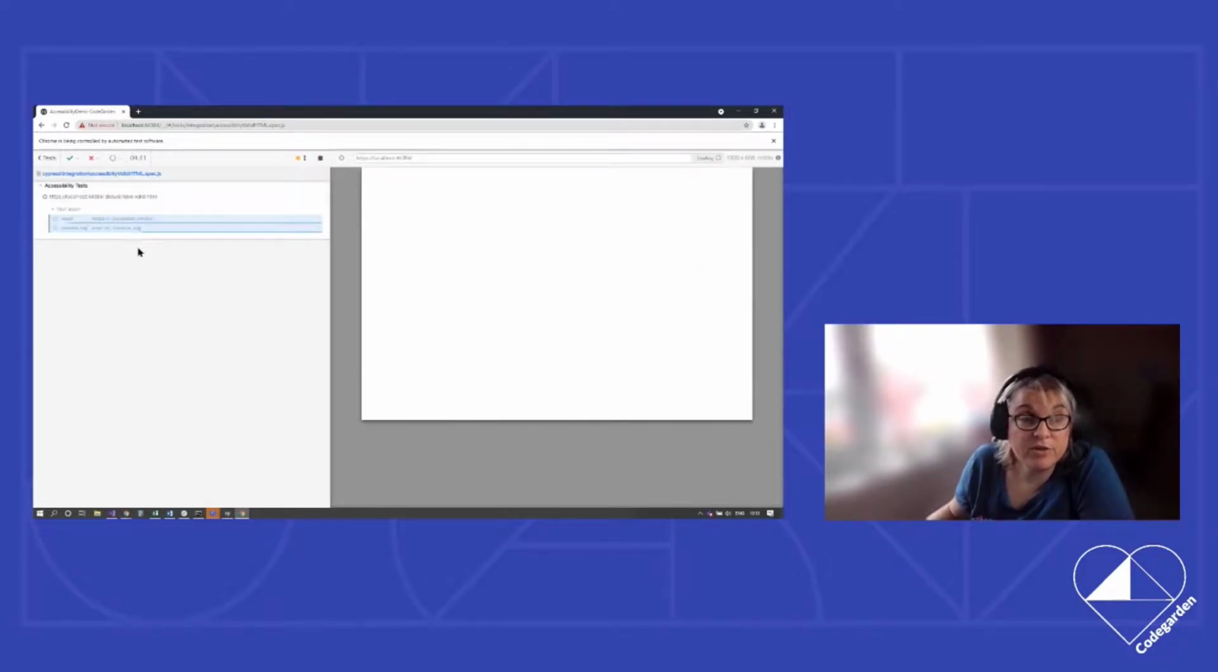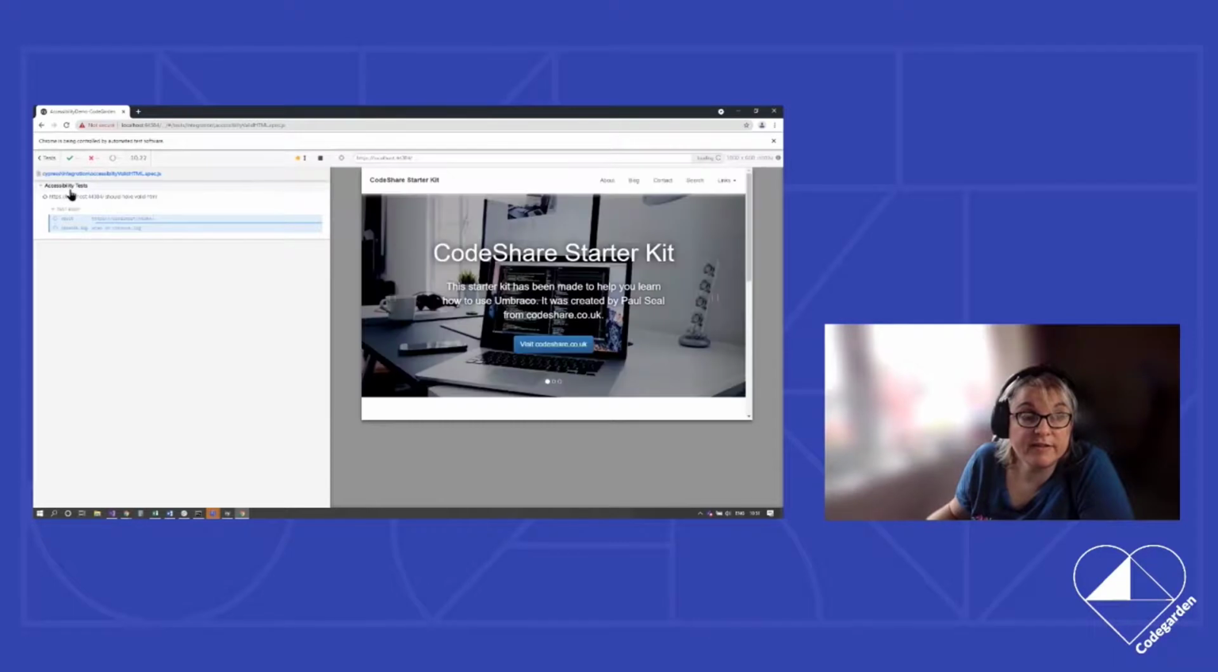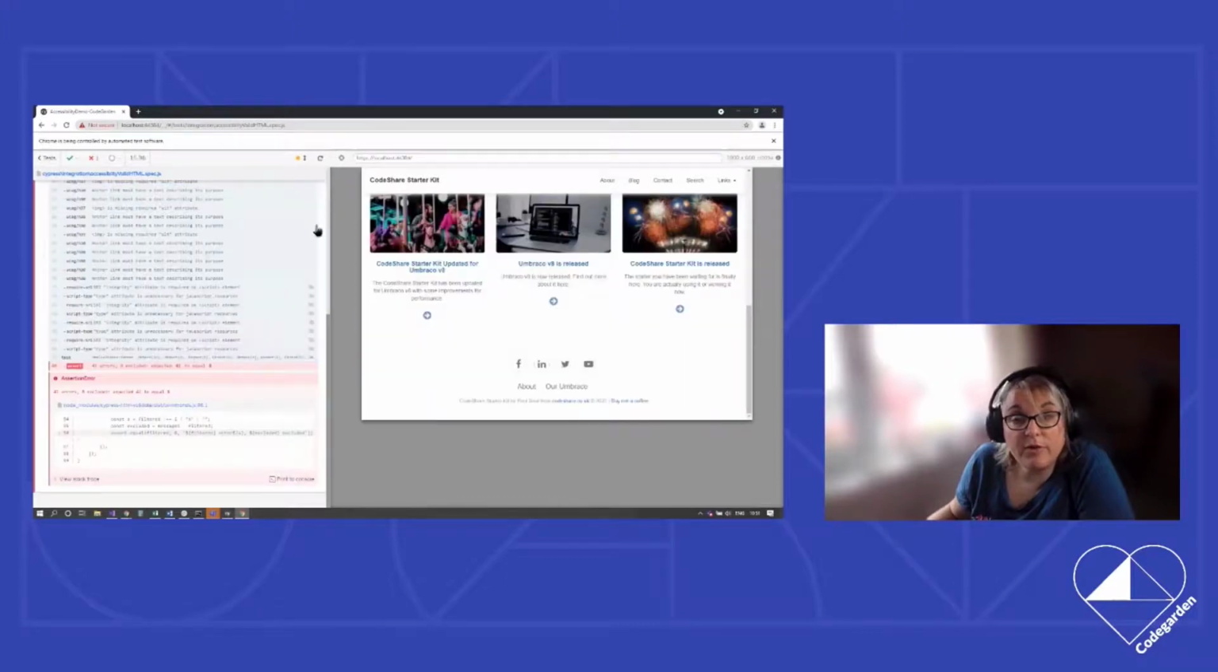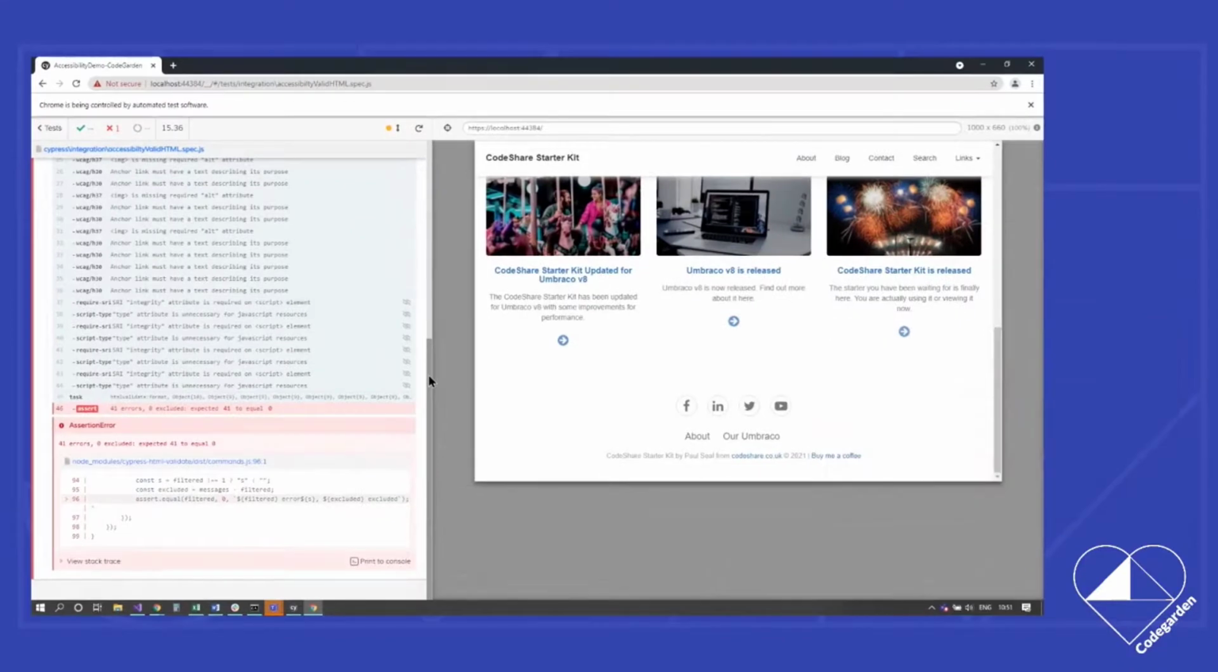This is a command log, so it's showing you what's happening as the tests are running, and you can see that it's started the accessibility test suite. It's validating the HTML for the page, and on the right hand side you can see what the DOM looks like at the point the tests are run.